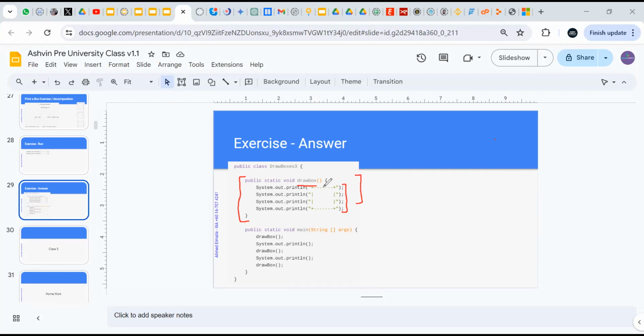So like all three I put under Drawbox, or you want me to separate all three? No, only the code to draw one box. You put it under the method Drawbox. Only for one box? Yeah. So you can start sharing your code with me. Okay, wait 1 second.